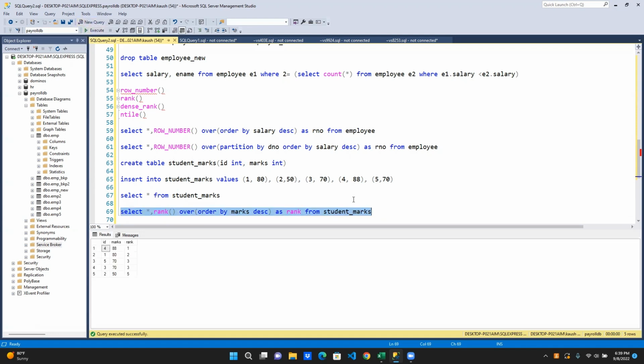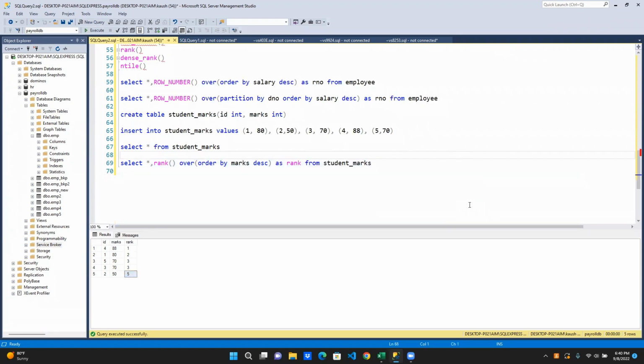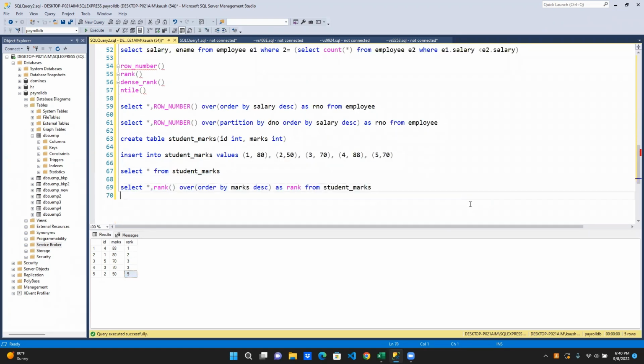Yeah, execute that one. Now you can see that 88 got 1, right? Now you can see there is a gap for the fourth record and fifth record. There is no fourth rank. It has not given any fourth rank to that guy. In the rank function, if you have the same number of marks, it will give the same rank for all the records. Then that many records will jump for the next marks actually.